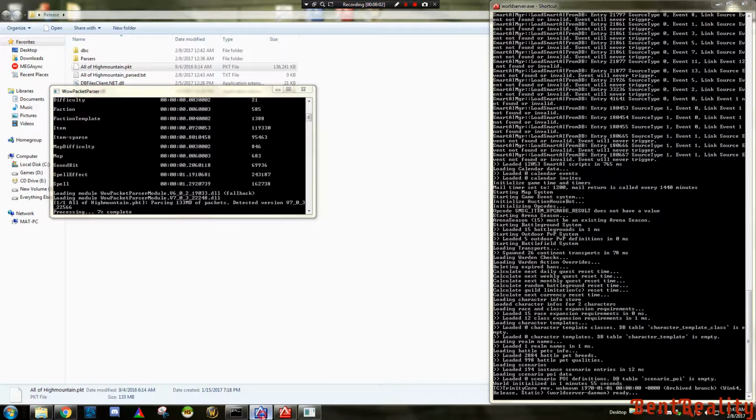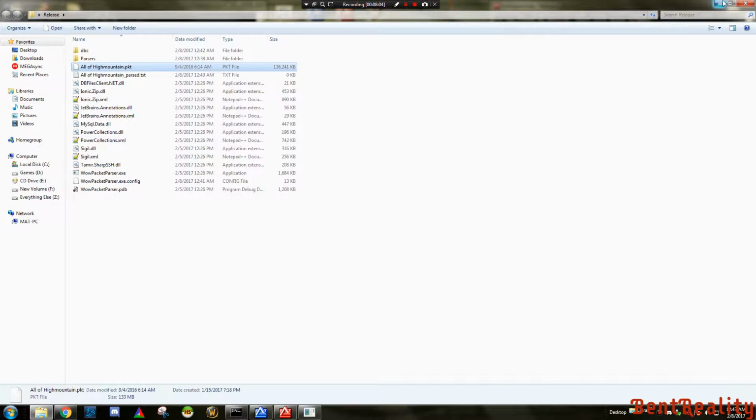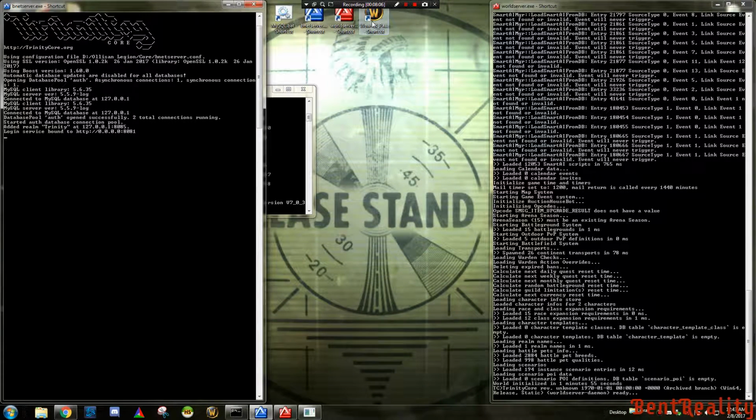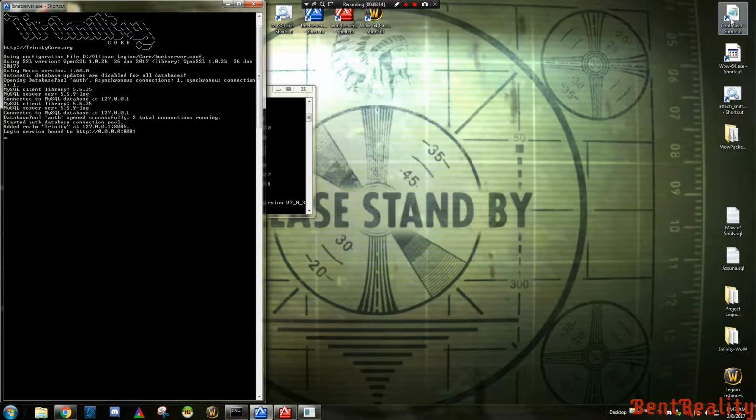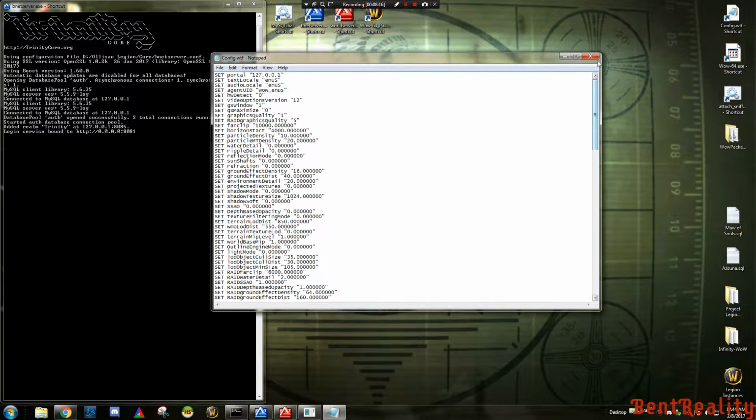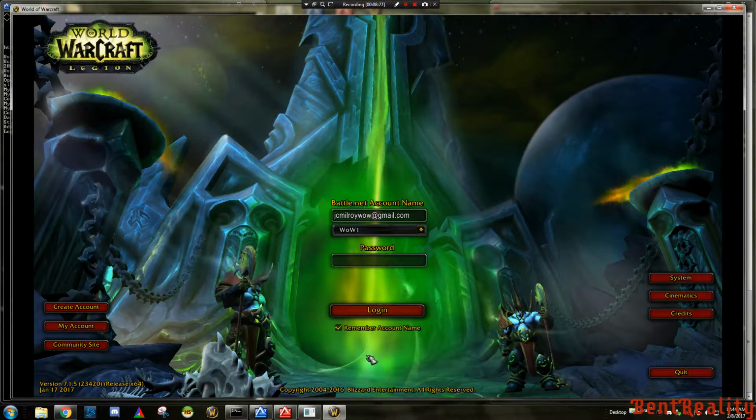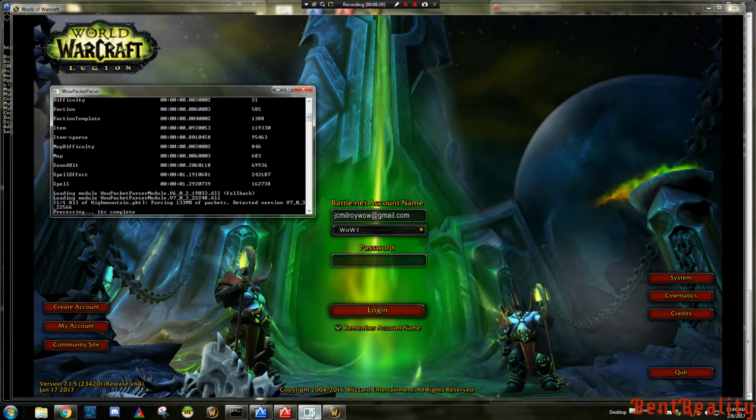So, may as well open up WoW. Oh dear God, I hope I changed the realm list. It's never too late. Okay, we're good. Might lag a little just because I'm running all these programs at once. 16%.